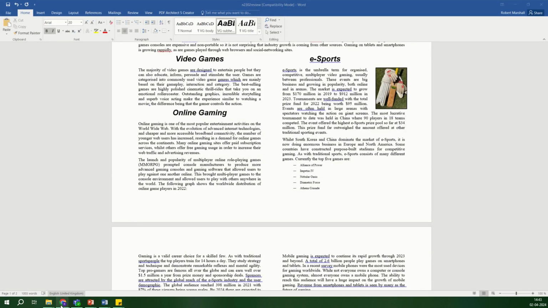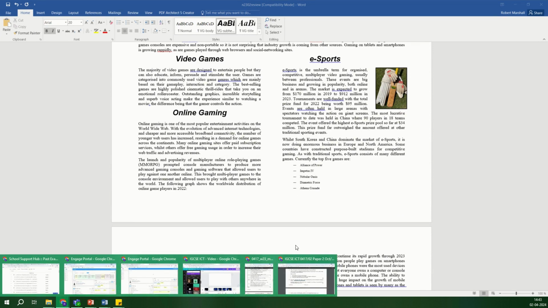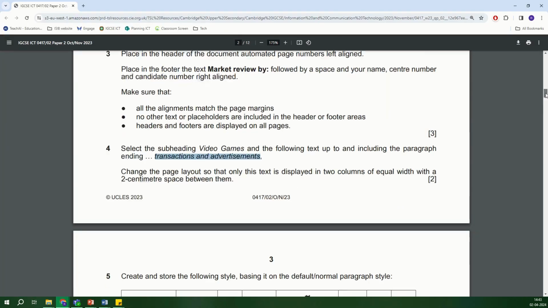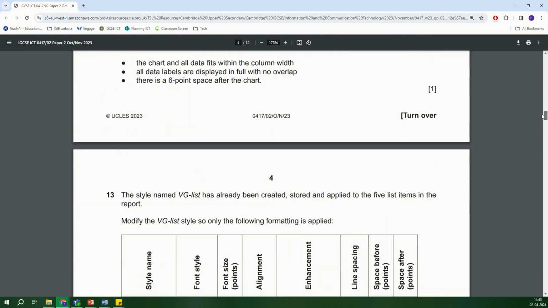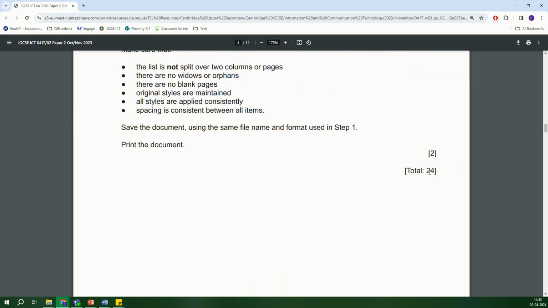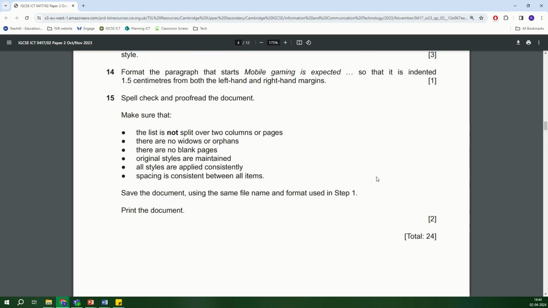A few things to remember. In this word section, if you can follow instructions carefully, you should do well, but you still need to work quite quickly so you're ready for the database and PowerPoint sections. It's out of usually 24, 25 marks. And again, a lot of it is reading the questions carefully.